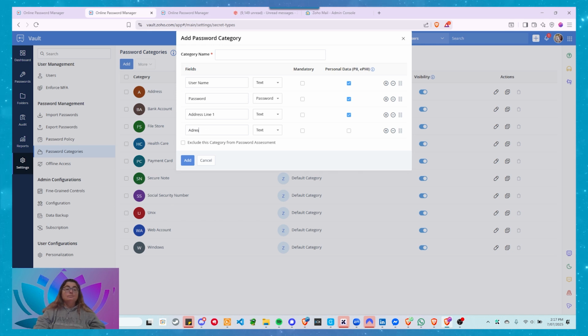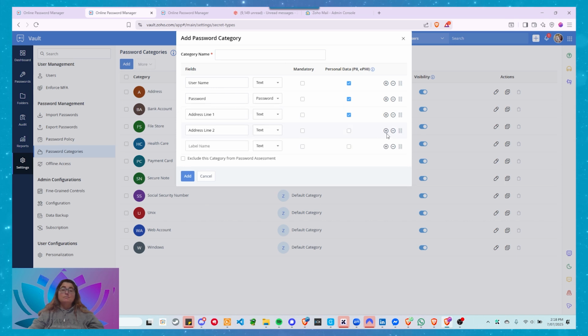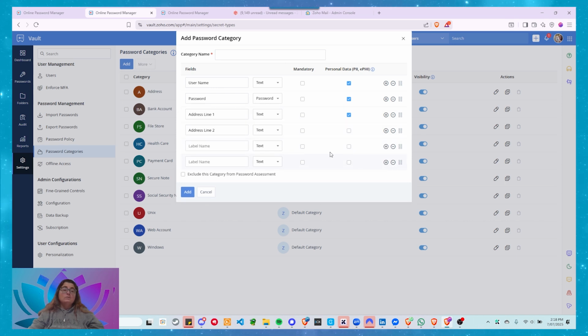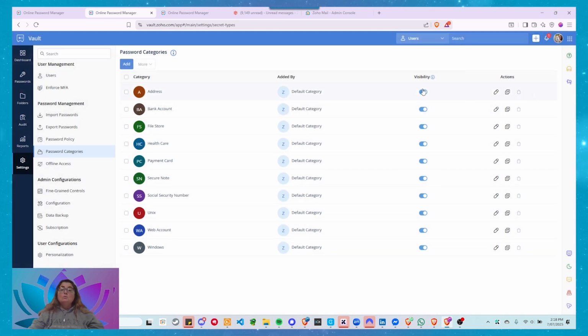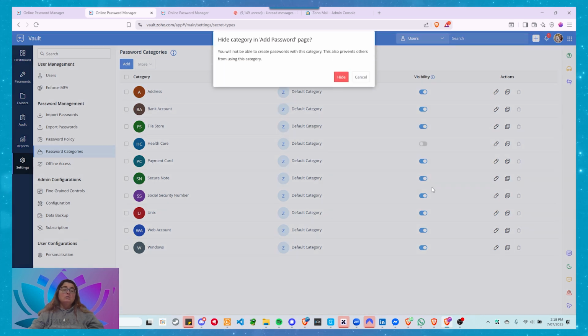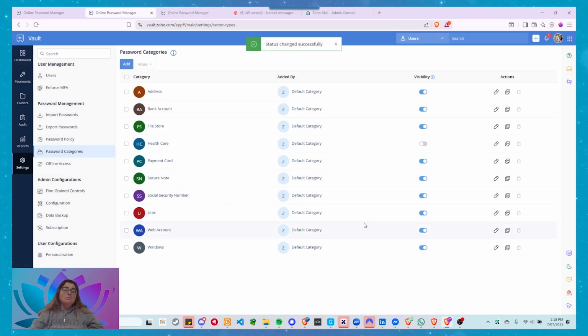Address line 2. It's text. To add new columns or new rows, we just click the plus button to add new rows. We can fill in as much as we want here. We can actually customize our categories to give us the information we want. So you don't have to use the built-in categories here. You can turn them off. So for example, if you don't want healthcare cards showing, you can turn healthcare cards off, and when someone goes to add a new card, they won't see healthcare as an option for it. Or you can turn them back on.